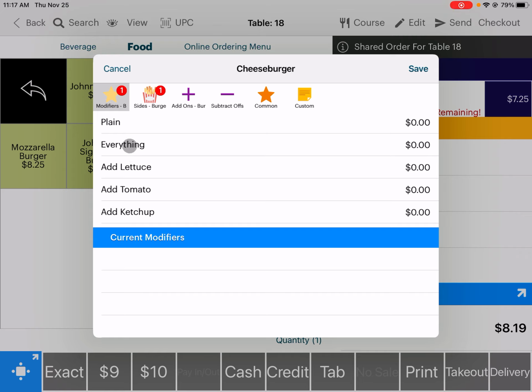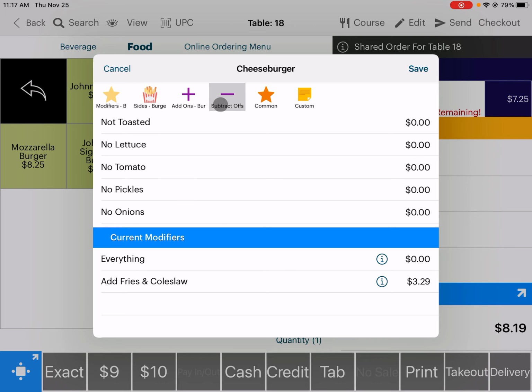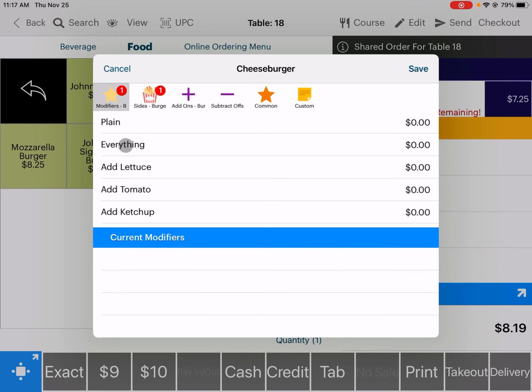So let's say they say to you, okay, I would like everything but no tomato. When you click everything, it's going to go to the side right away. Do not punch in their side and then go to the subtract offs and click no tomato, because that doesn't look good in the kitchen. They're going to read this, they're going to say everything, add fries, and then it's going to say no tomato. That's not the way we do it. So I'm going to delete that. This is how you do it. You're going to say everything, no tomato, sure. You're going to click everything.